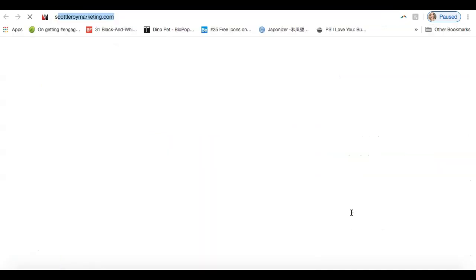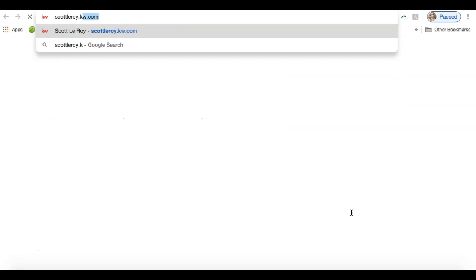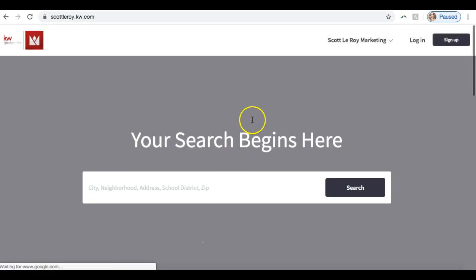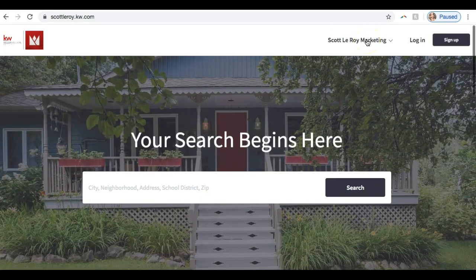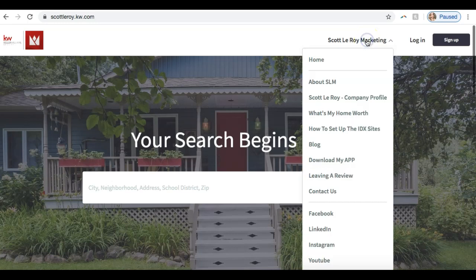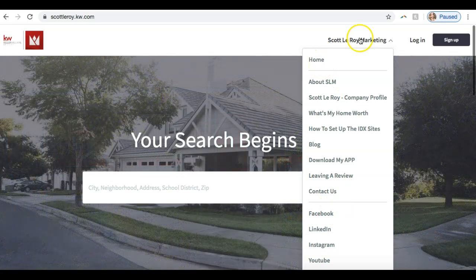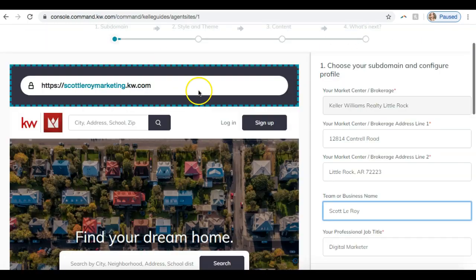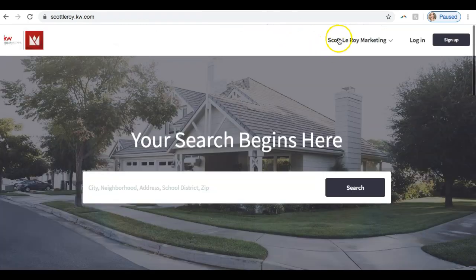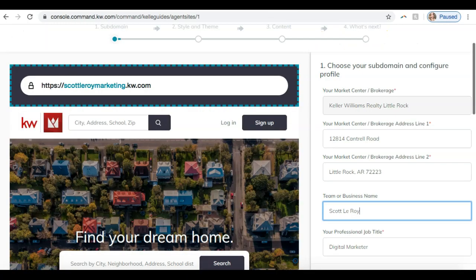Let's see if I can actually pull up scottleroy.kw.com, because I don't think it's changed yet. Yeah, I'll just go ahead and point that out so you guys can see what I'm talking about. Okay, so yeah, the drop-down menu for the different pages, we have a lot of pages on this site. For the pages on your KW Command site, this is what I'm talking about. This section here that says team or business name, if you don't put anything in this box, this will say your agent. So just keep that in mind. Wanted to point that out.